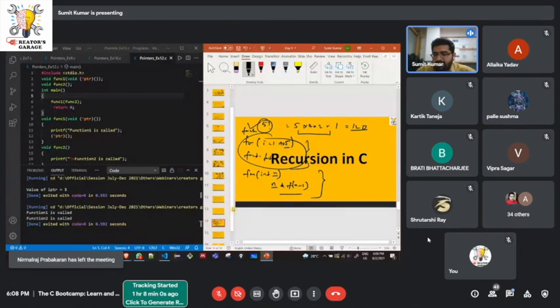Let's say n is equal to 3, and you want to find its factorial using recursion. So how does this function call work? In the first function call, you will see fun of 3. The value of n is 3, and then I'm multiplying this 3 with f of 3 minus 1.